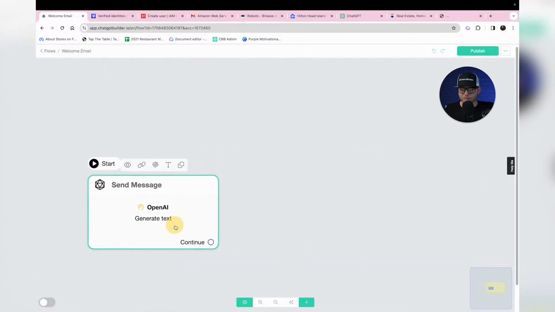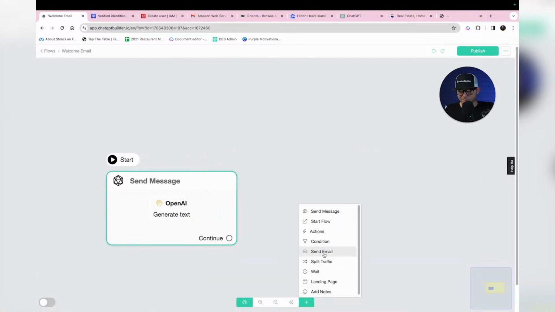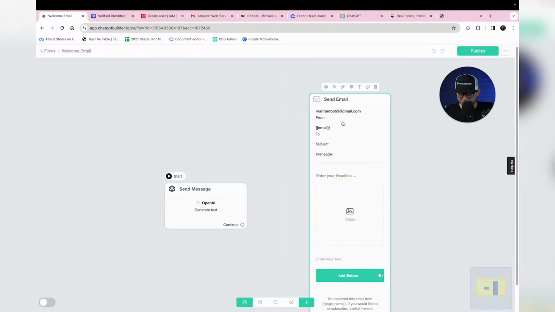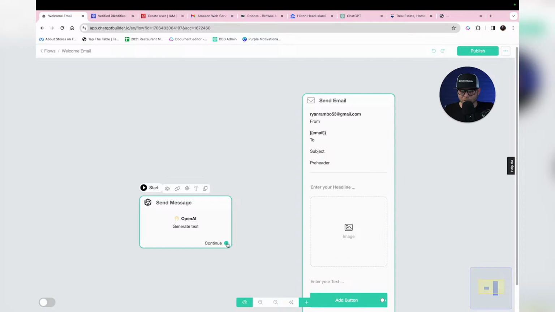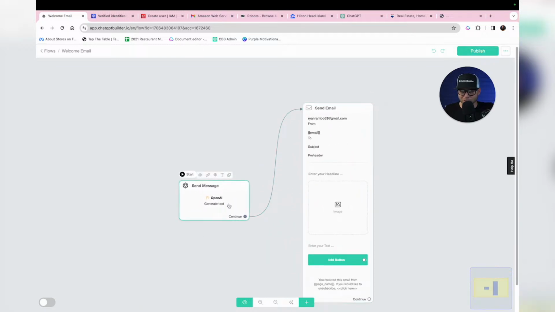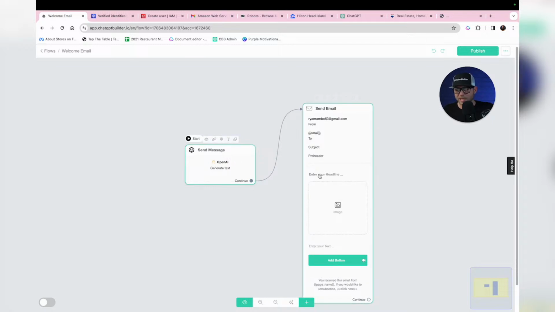The next thing that we'll do is we're going to click this plus sign to open up an email block. Now we can see that the email that I've chosen to use is already attached in the From section. We're going to connect this node. And so what's happening here is we're first generating text from OpenAI based on our instructions, and then we're going to place that text right over here into this email to send to our new email subscriber.